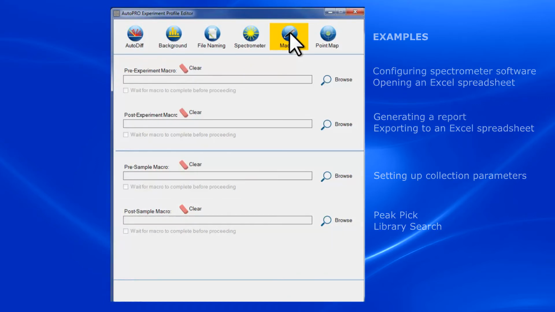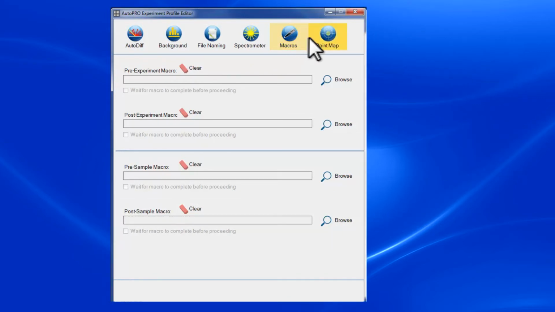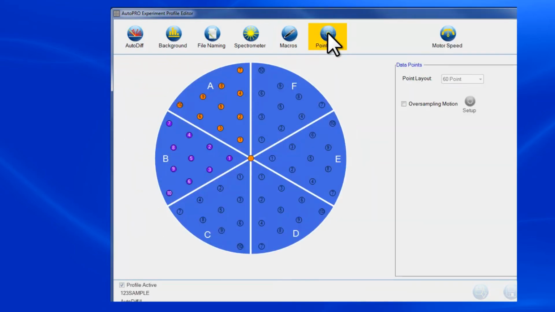We have finished programming the profile. Click on Point Map to review the sample positions as we configured them. We can see Bob Smith's samples in segment A and Joycelyn Holmes in segment B.